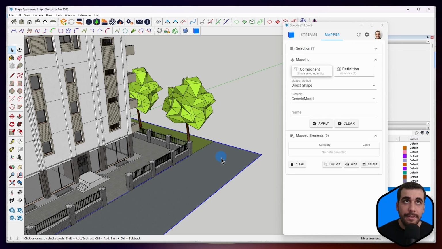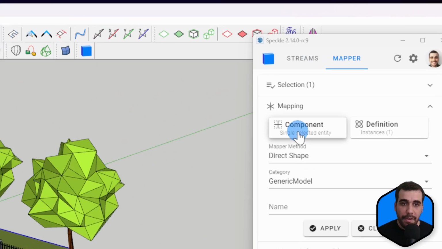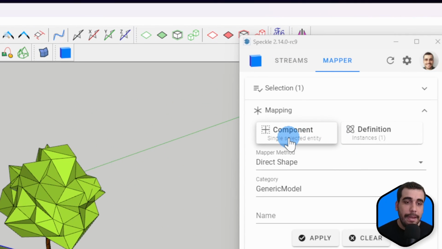So let me select this element. And as you can see, we have a couple options here. The first one shows how you want to map your element. So if I zoom in, for instance, you can see you can map an element by an instance of an object or by its definition. In this one, I'm going to stick to the instance method, but I will show you the definition method as well. Then we have the mapper method.